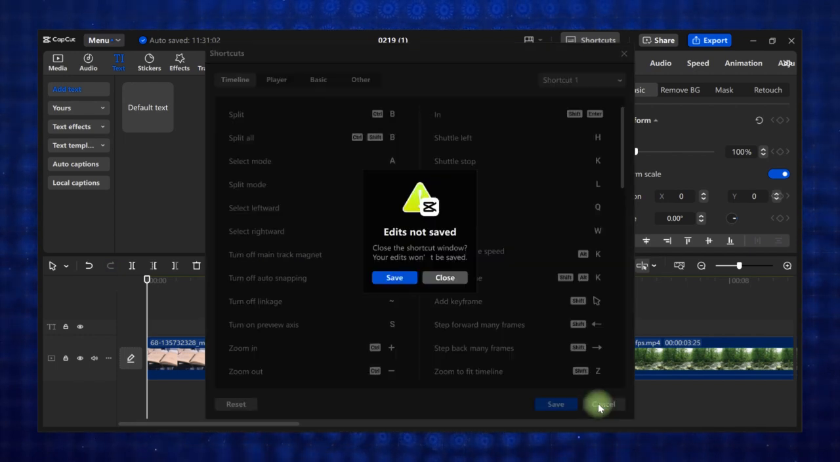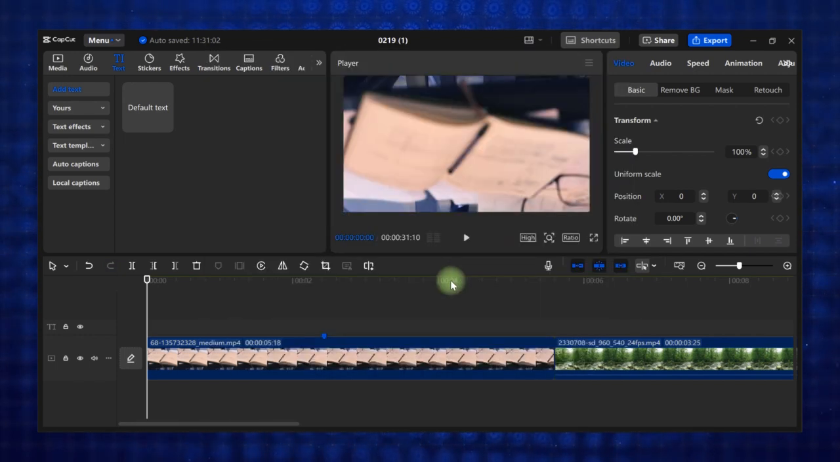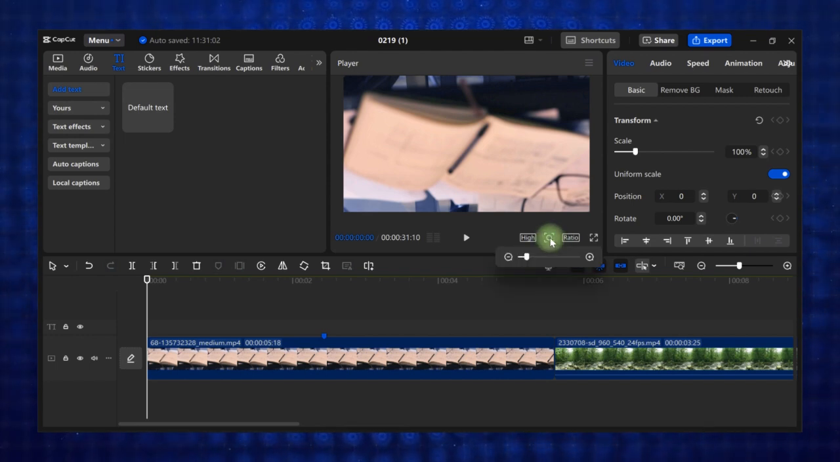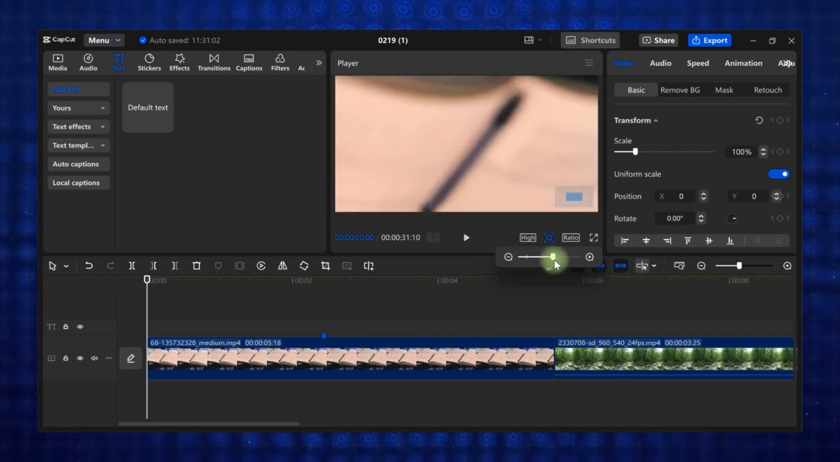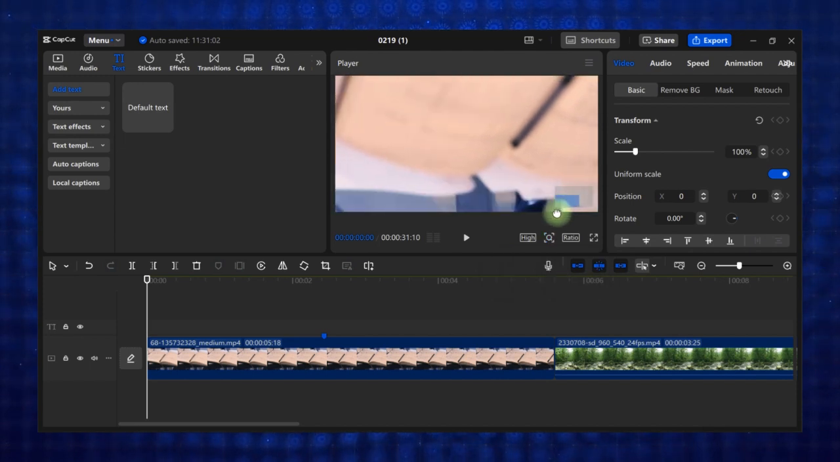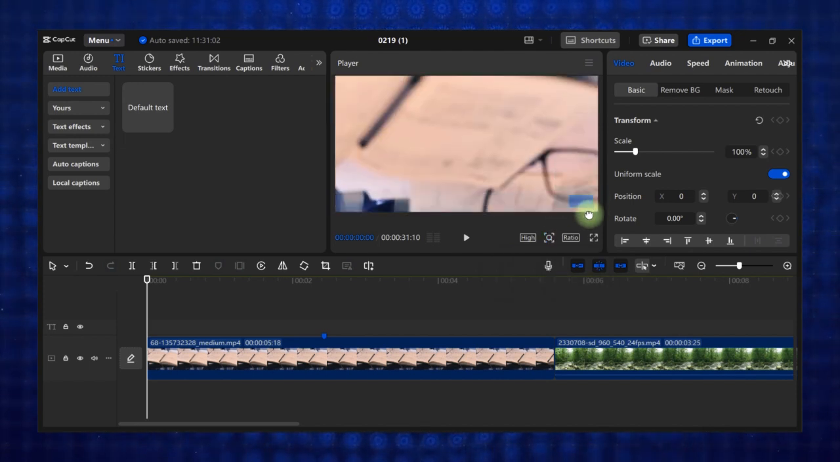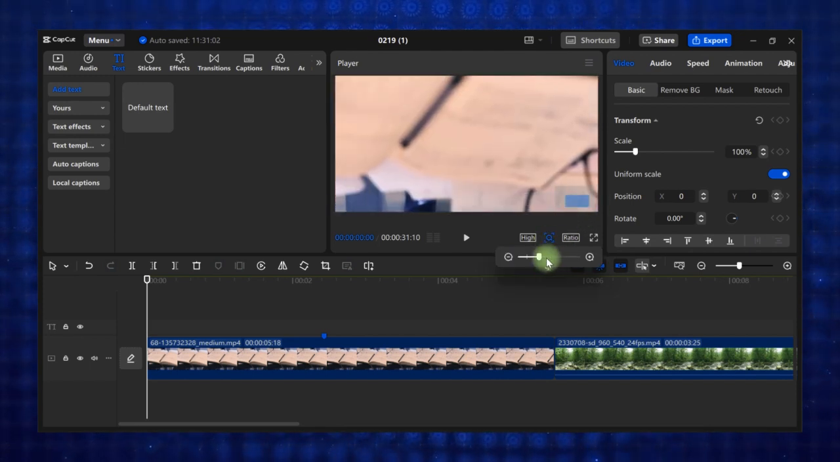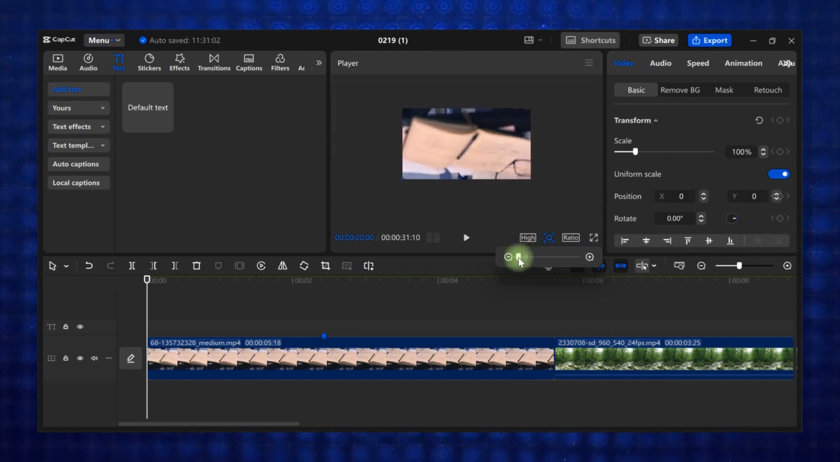So let me show you 3 other features I use every time I am editing. The first tool on the preview window is this icon, so let's click on it. Then you will see this slider, and if you move it to the right, it zooms in the video you are editing on the preview window. And you can use this box here to navigate through the zoomed-in preview. And if you move the slider to the left, it zooms out the video.